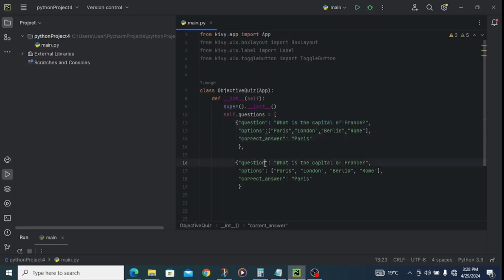So question number two also: what is the capital of, let's write England this time. What is the capital of England? Your United Kingdom as usual. They are all the same. United Kingdom. There is Paris, London, and the correct answer would be London.